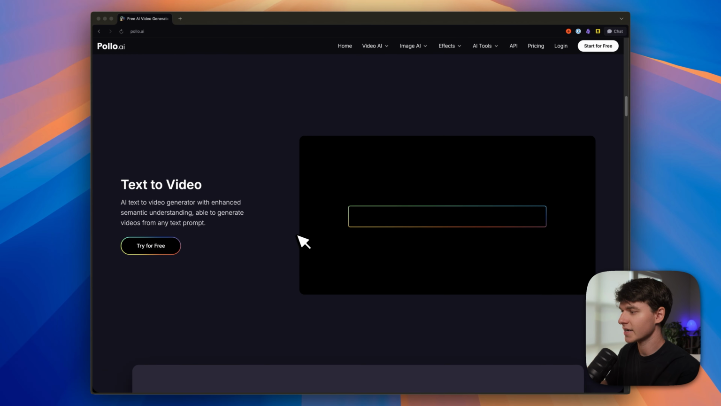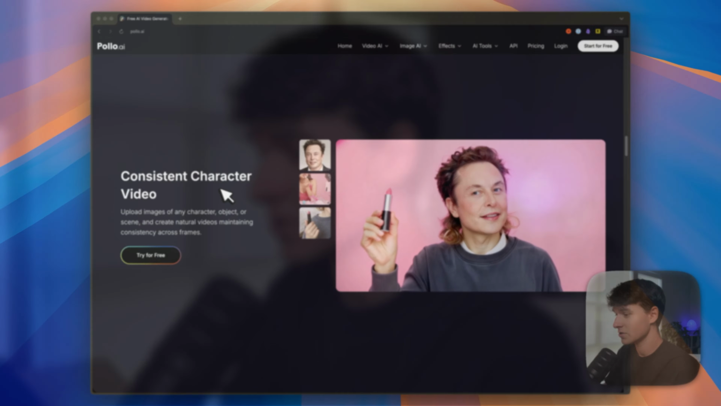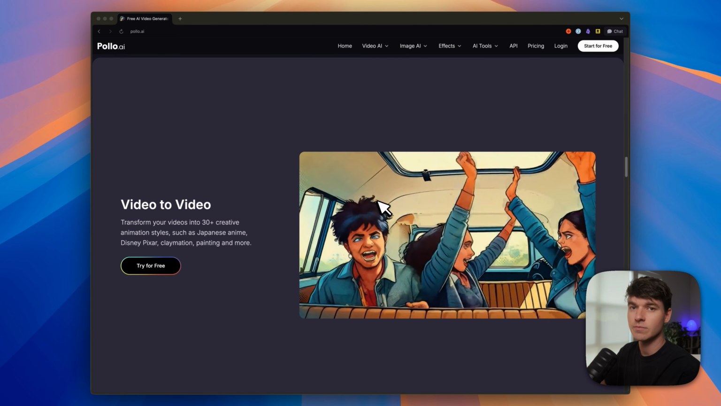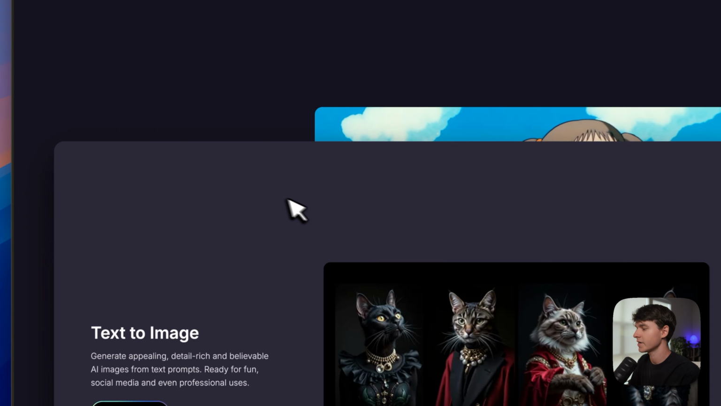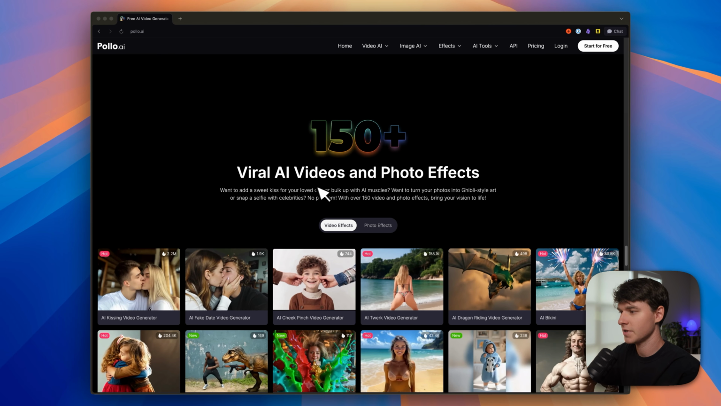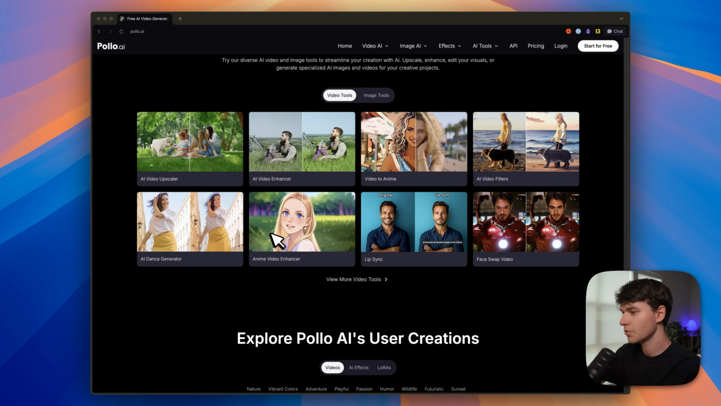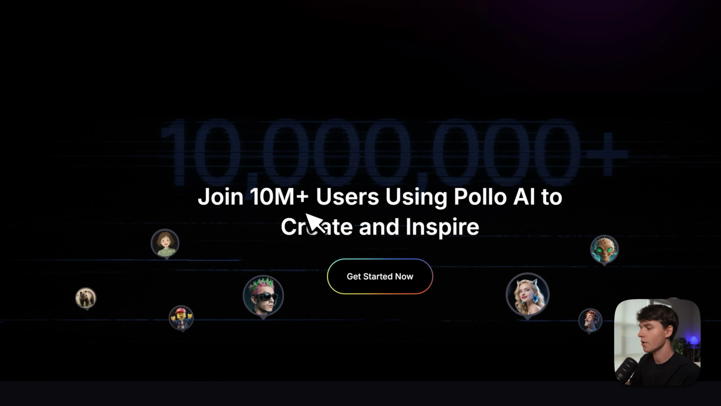Inside here, you can do text to video, you can do image to video, you can do consistent characters, which is huge and was a really hard thing for a long time. You can do video to video. Maybe you want to animate something that you filmed yourself, and you can even create your own animes with their animation generators, even 150 viral AI video and photo effects that you can play around with, and just general video editing features. 10 million people use Pollo, so let's go check it out.